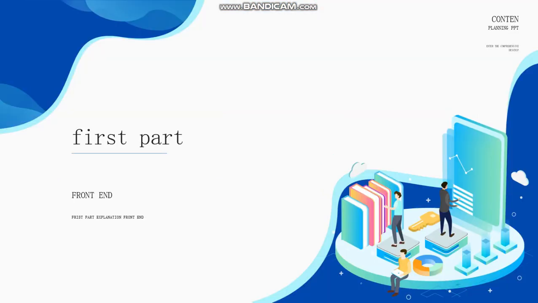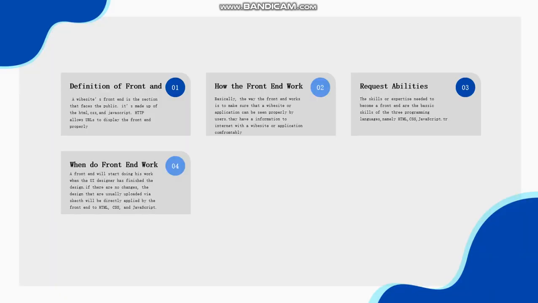In the first part, explanation of front end. 1. Definition of front end. The website front end is the section that faces the public. It's made up of HTML, CSS, and JavaScript. HTTP allows URLs to display the front end properly.